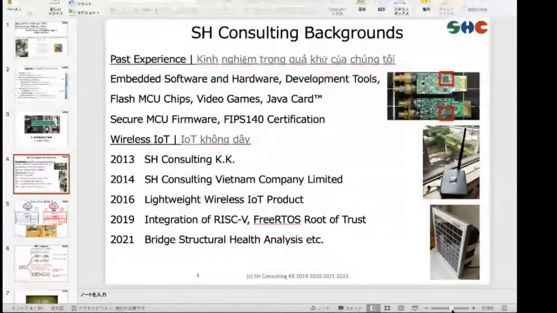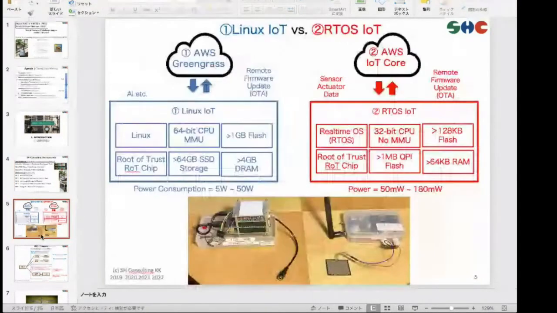So in 2016 we did the lightweight wireless IoT product that is shown here. And then we are now working on this version, which is to be used for the bridge structural health analysis and so forth.